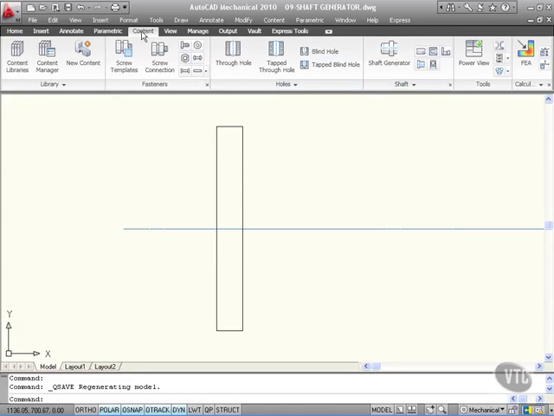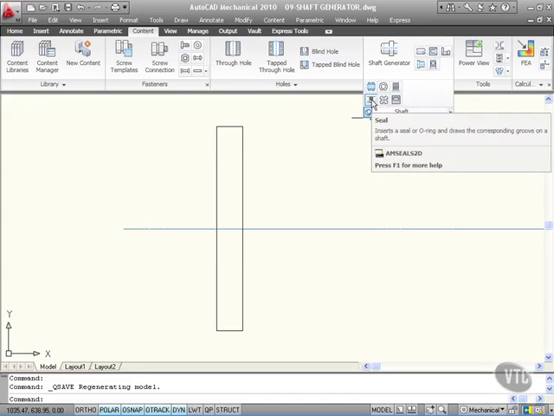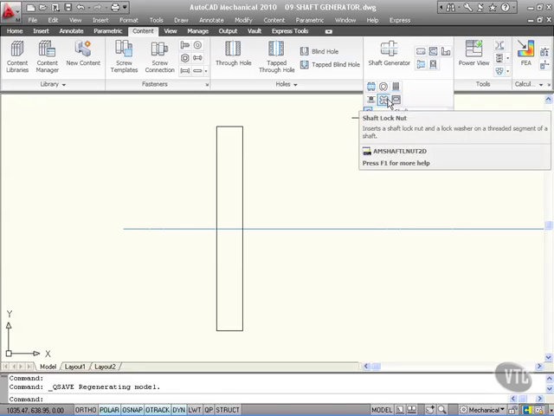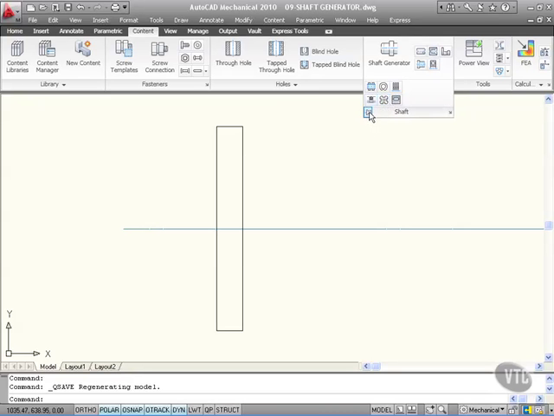Now, we're in the Content tab again on the ribbon. There's the shaft panel. Click on the flyout and pin open the extra options that you have on the shaft there. You have adjusting rings, retaining rings and circlips. You have shim rings. You can also insert seals, shaft lock nuts, and parallel and woodruff keys. Now, I'm not going to put any of that in there, so we can actually unpin that now.